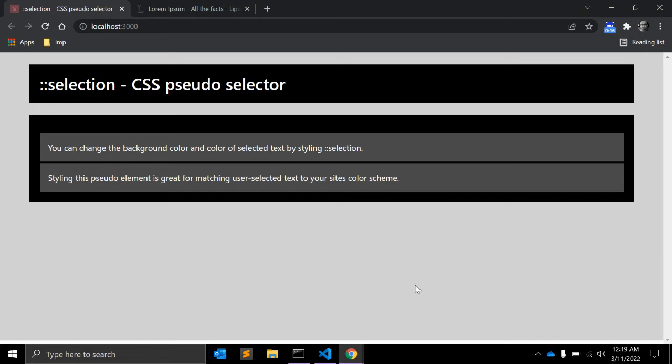Have you noticed that when you select a text, the background color changes and the color shows up here? Right. You can change the background color and the color of the selected text by styling this selection. So styling the pseudo element is great for matching user selected text to your site's color scheme.